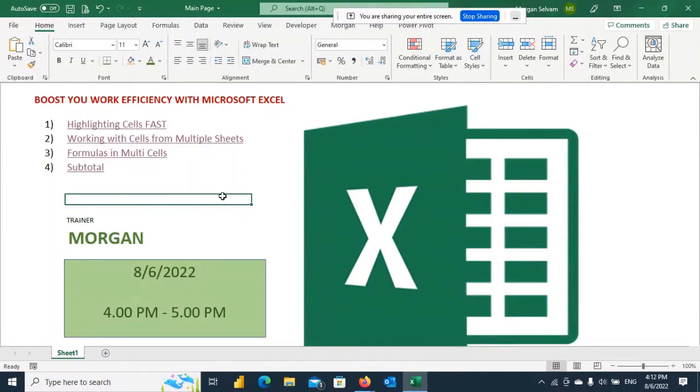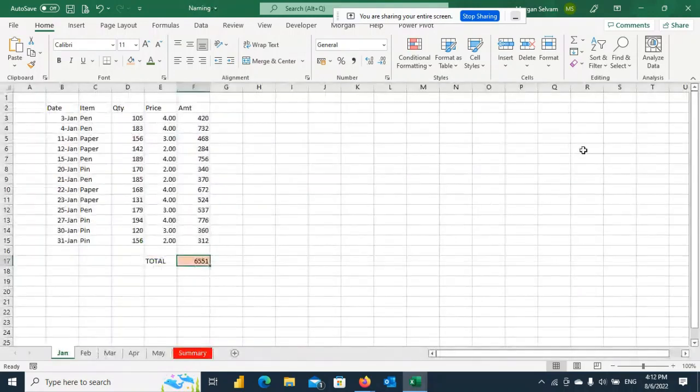All right. Now, second, working with cells from multiple sheets. This is going to be fun. Here you see, all of us or most of us will have multiple sheets in a workbook. In one file, some of you might have 20, some of you might have 12, some of you might have 15, depending on the data that you manage.